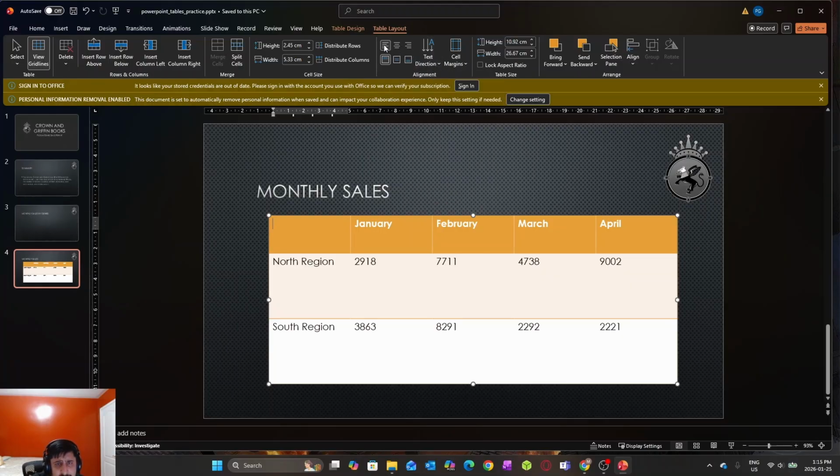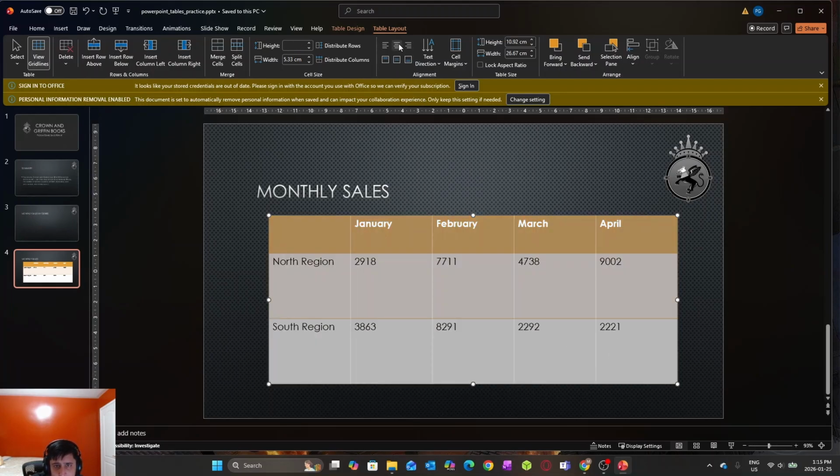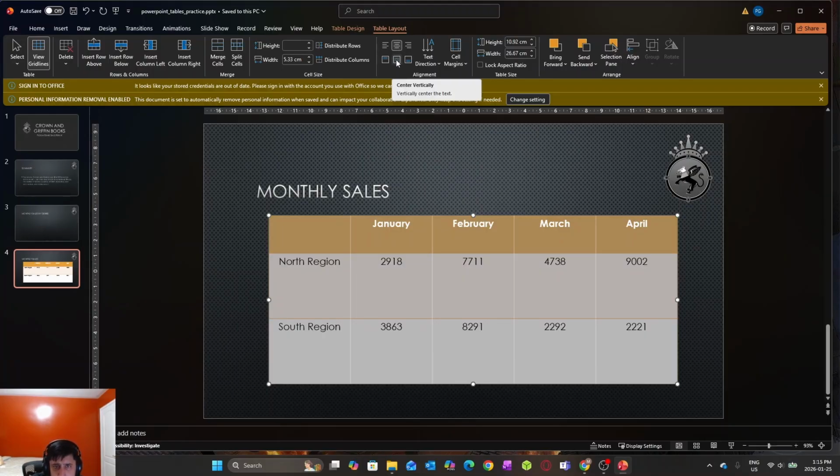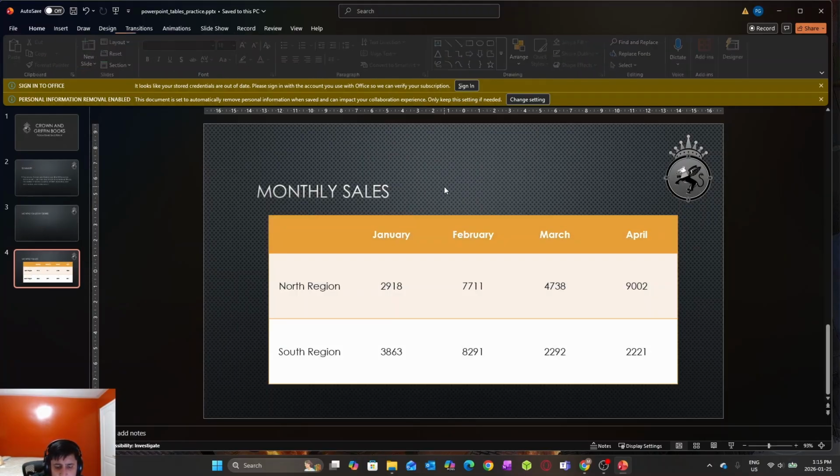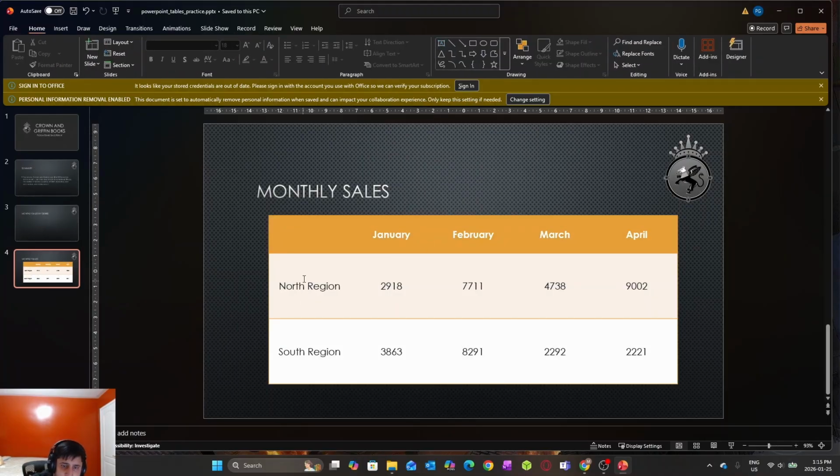Cool. So let's look at these settings. Align left. Well, we want to align center. Now we know it worked, but we need to apply it to all of them. So we can highlight this, click center, and then center vertically. And now we've successfully centered it horizontally and vertically. This is the look we're going for, which is great.